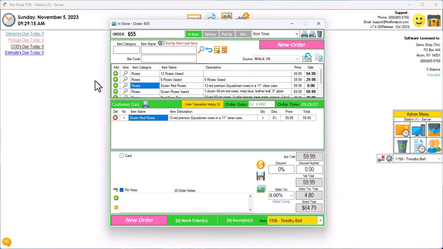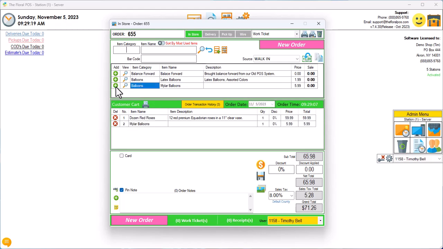And then we're going to do maybe a balloon. So all I'm doing is typing in what I'm looking for in the item category. You can do that in item name, and then you can click on the search button here, or you can hit the enter key on the keyboard. So if you look at our shopping cart now, we have a dozen red roses. We have one of them for $59.99.